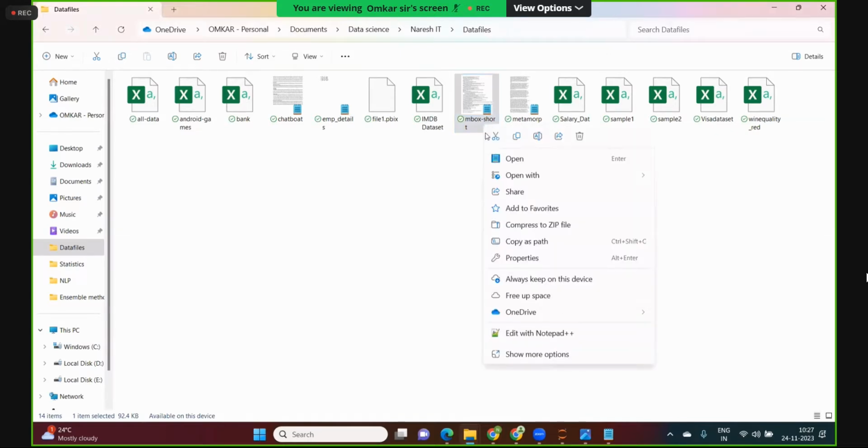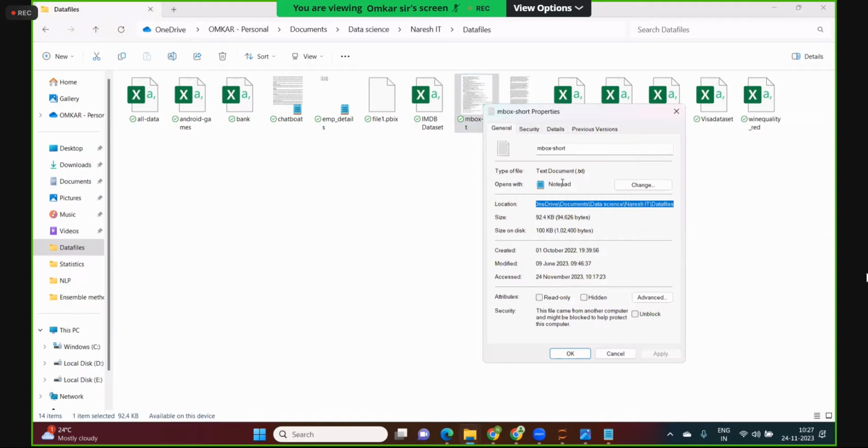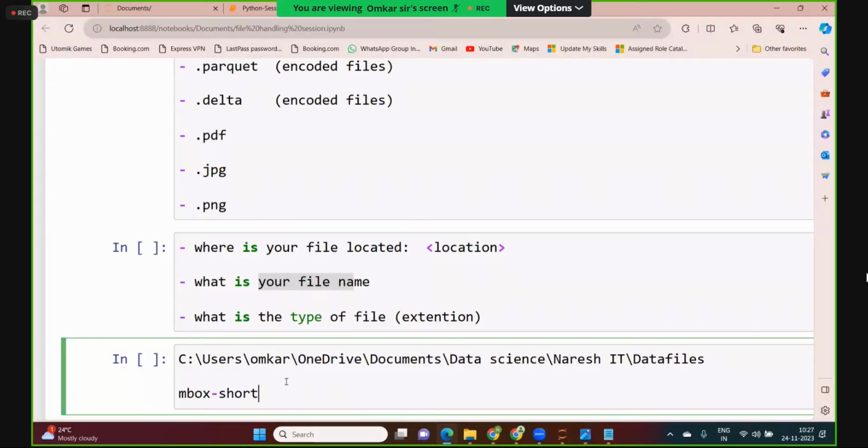Again, right click and go to the properties. The name will be available there: mbox-short. This is the name. Don't make spelling mistakes. Mbox-short is the next one. What is the third one?